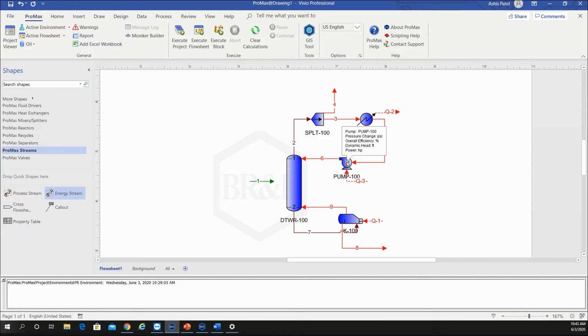So the pump is a pretty good example of a basic block in Promax because it needs the one specification that every Promax object or shape gets, as well as an additional specification since it has a Q stream connected to it. So the pump needs some type of pressure specification, and every other block will need some type of pressure specification, and you're going to see that as we go about specifying the different objects on our flow sheet.